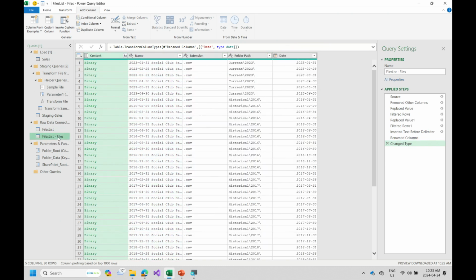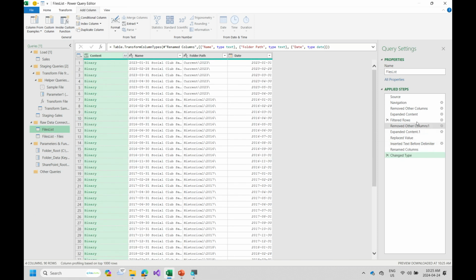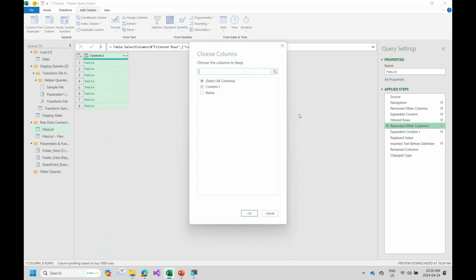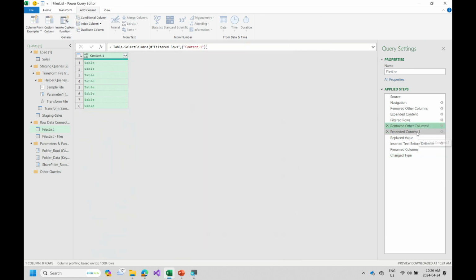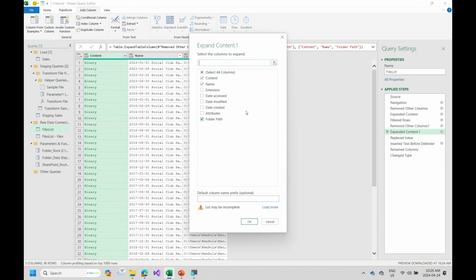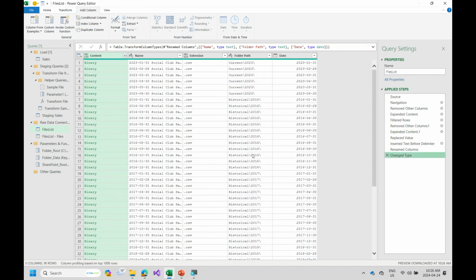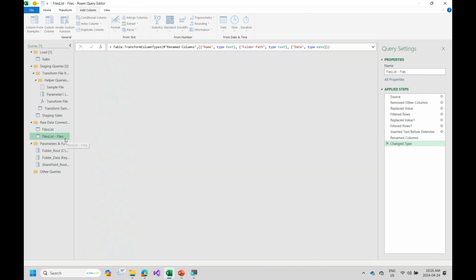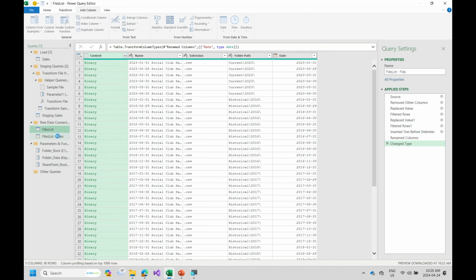Does this look the same? I never brought my extension over. I should probably grab that too, just to make sure that everything is the same. So let me go back to my removed other columns. That is not the right one. Let me go to my expand contents and the extension. All right. I'm glad I made my copy so I can check. So these two things now look exactly the same.